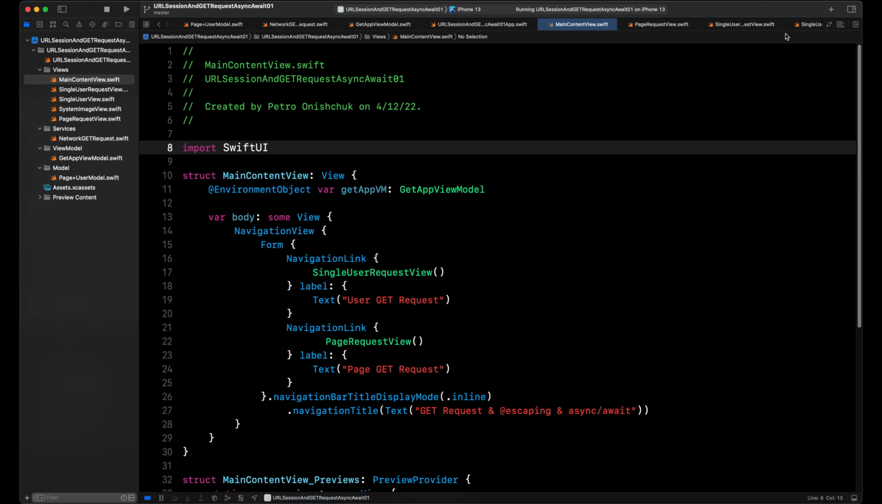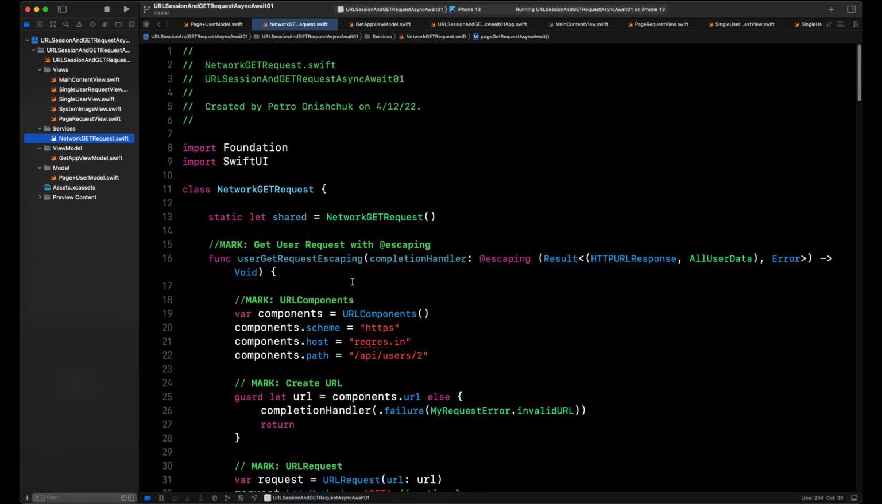And now I want to explain what I created. First, move to our NetworkGETRequest service. Inside this class, we create a couple of methods.